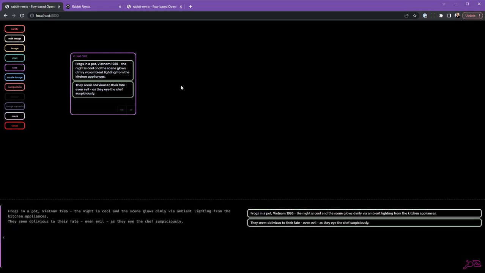So here we have a little scene, probably not the nicest, but frogs in a pot, and I added some detail just because that makes the images a bit more interesting. The scene goes in ambient light. They're oblivious to their fate. They eye the chef suspiciously. Whatever. Try not to be a creative writing thing here.